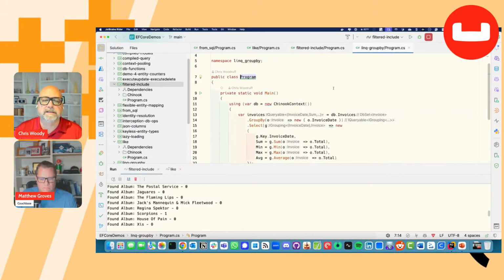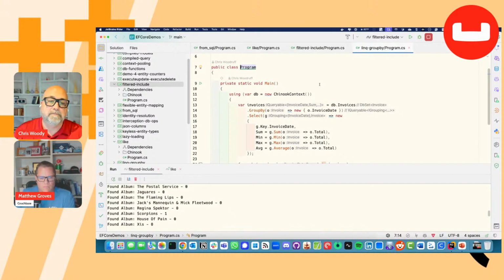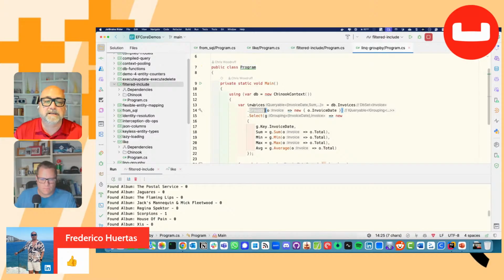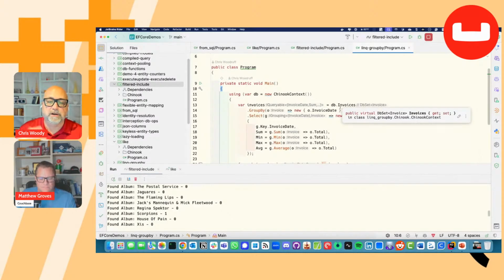And so the last one is a group by. Everyone uses group by in their select statements, but it is nice to have a group by in EF Core, and we can just say group by. This is a LINQ statement, and we're just going to group by the invoice dates for the invoices that we get back. So we're just going to group all the invoices by date.